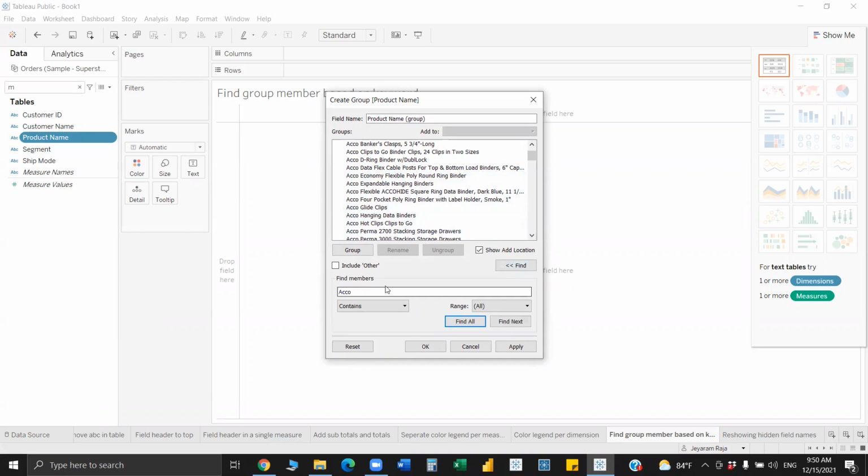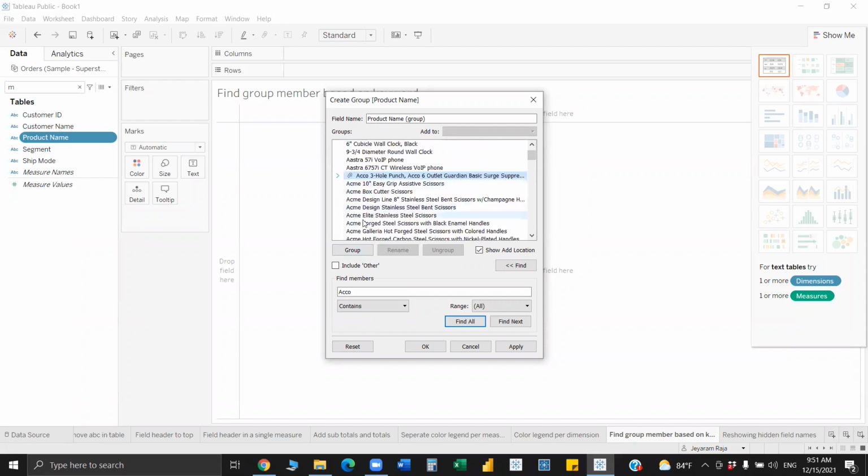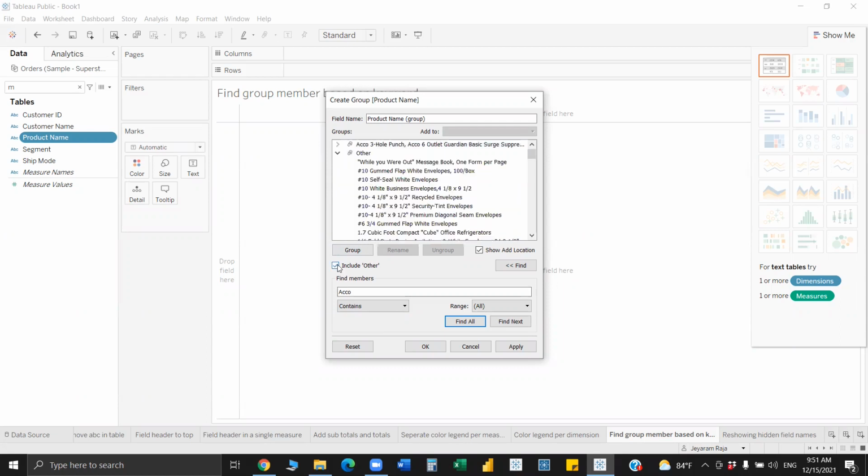Once you select Acco, find all, and after that you have to click on group. So all of them will be grouped in the particular category based on whichever we have selected. So in this way, grouping is made easy compared to the other ways. Once you include other, the rest will be added in the others. So when you have a large volume of products, we can use the find option to group them based on the keywords.